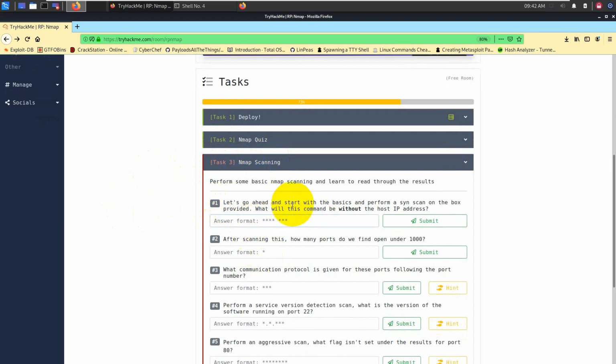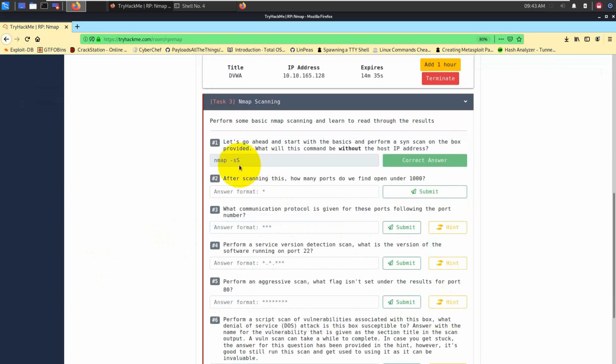It says, let's start with the basics and perform a SYN scan on the box provided. What will be the command without the host IP address? The command will typically be -sS, because that is the syntax for your TCP SYN scan. So if I type nmap -sS and then submit, this will be my answer for this particular question.